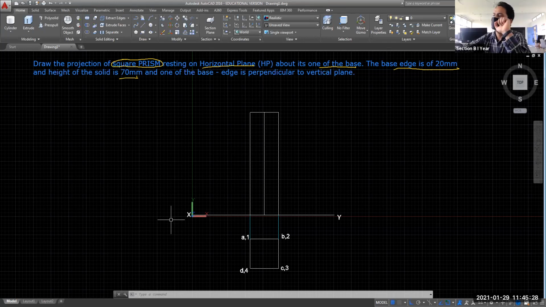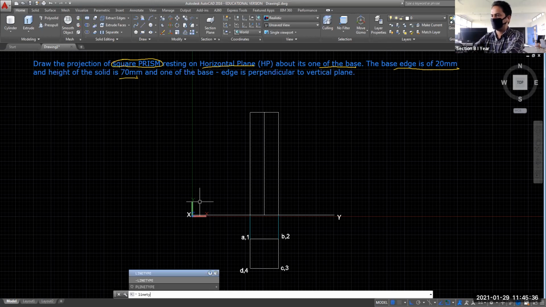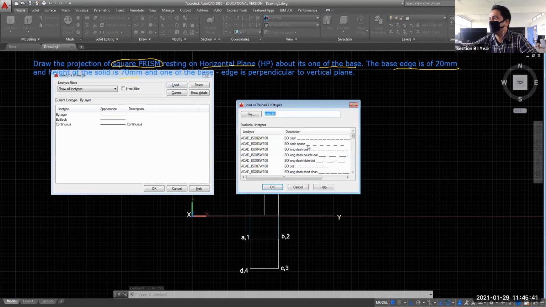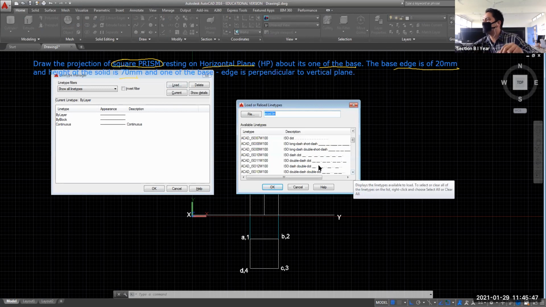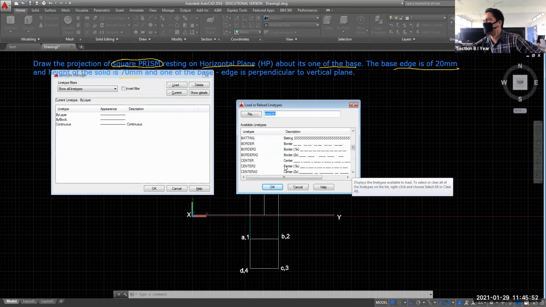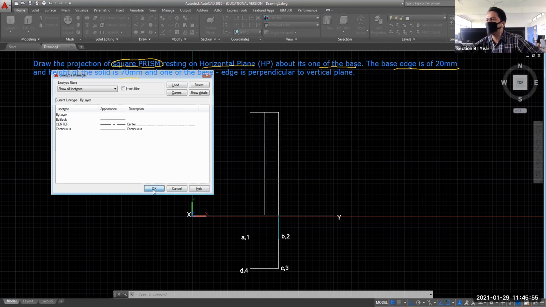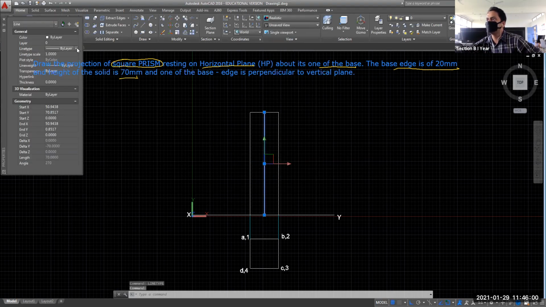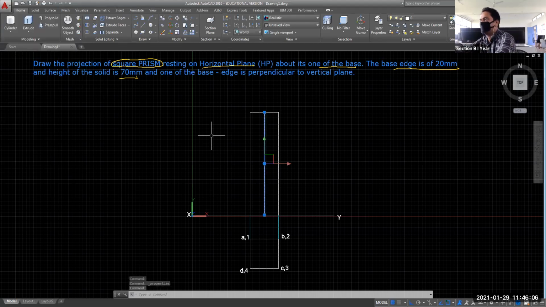Okay. So if I want to load here the center line, so the command is line type. Go to line type. Here you will see load option is there. Go to the load and you can select the center line over here. Yeah, this is your center line. Click on OK. Again OK. Now select the line. Go to properties. Line type. Now center line is coming here. You can see how it is looking.